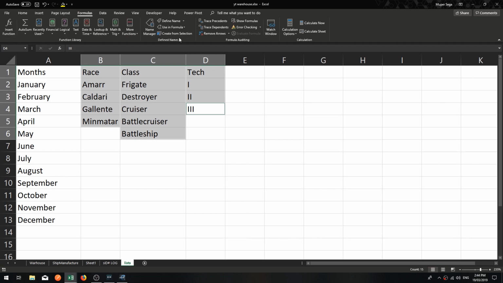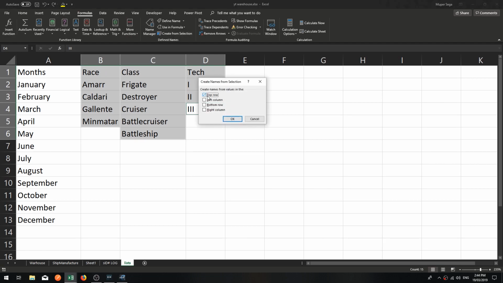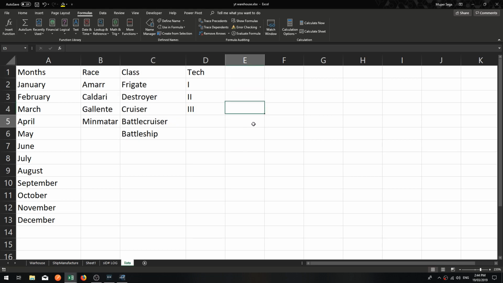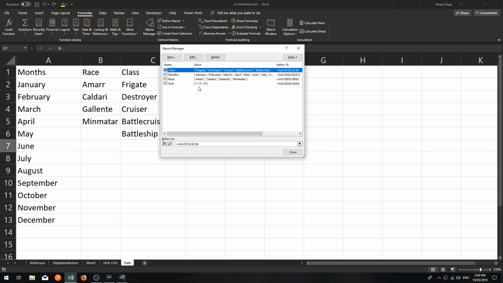Oh, I didn't know you could do that. Create from selection, and we want top row. You know, we want to name this range race. We want to name this range class. We want to name this range tech. Top row. Bada boom. Now if we go to the name manager, you will see these in here.